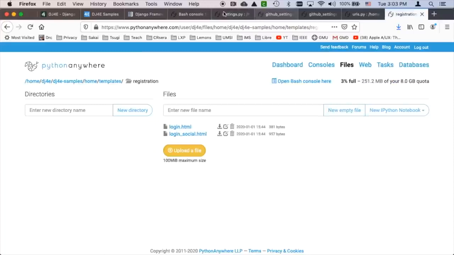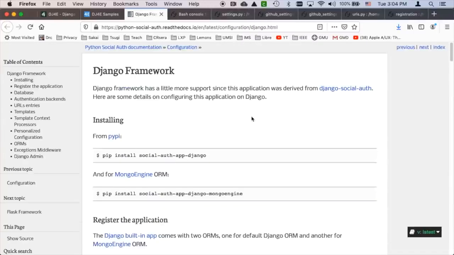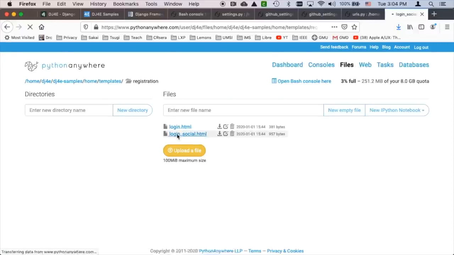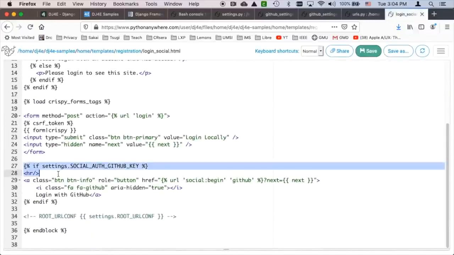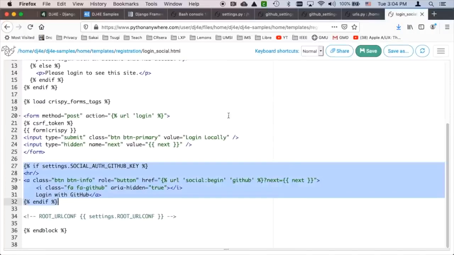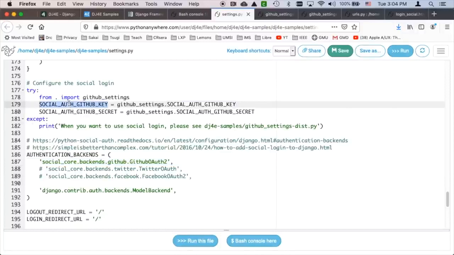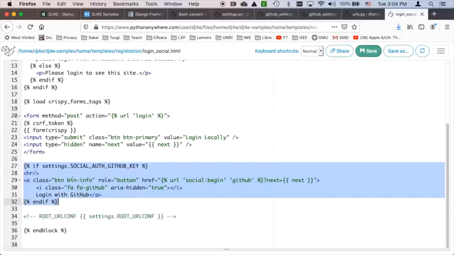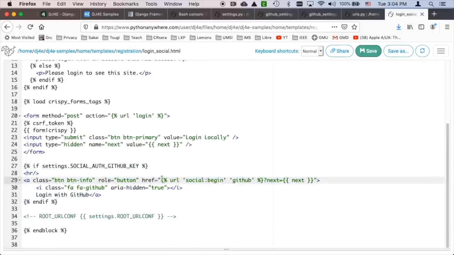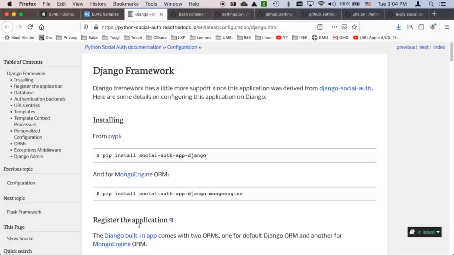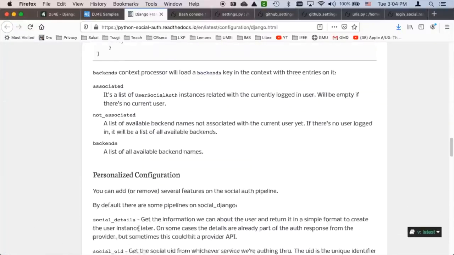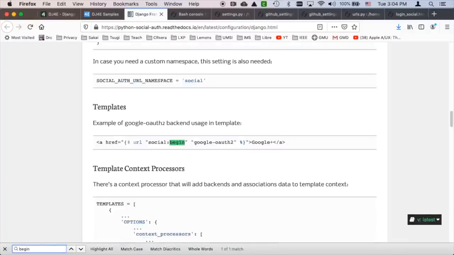But social login, if you read all the documentation, you have a different way of doing it. So this is asking if that social auth GitHub key has been set properly, and that's this key right here, and otherwise it's not set. If it gets set, then it's going to do a link to this social begin GitHub. This is something that's documented in this Django framework. Somewhere in here is the begin. Yeah, so this is an example of how you call Google. So you do this social colon begin.